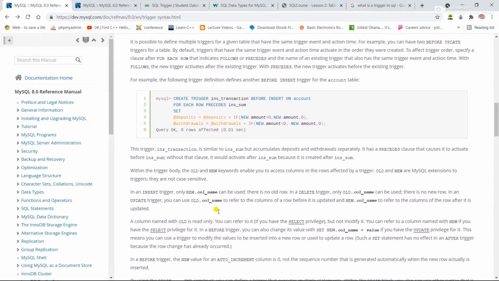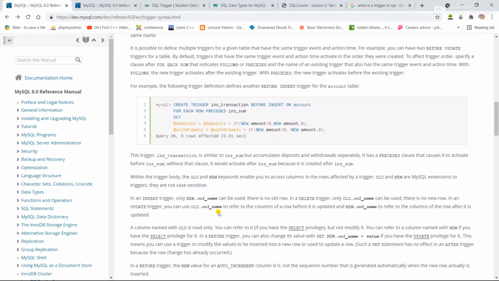Or you can just take the risk and just type. Okay, I'm seeing something else. In an insert trigger, only new column can be used. There is no old row. In a delete trigger, only old column can be used. There is no new row. In an update trigger, you can use old to reference the old one and new. So in an insertion, only new column words can be used.